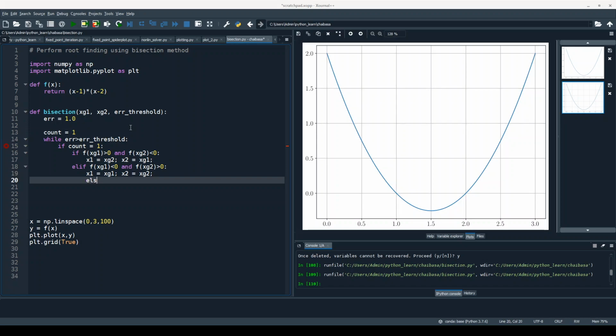So elif f of xg1 equal to 0 or f of xg2 equal to 0. This can also happen: the user defined guess is the exact root. If it is the exact root, then obviously f of xg1 will be identically 0 or f of xg2 will be identically 0.